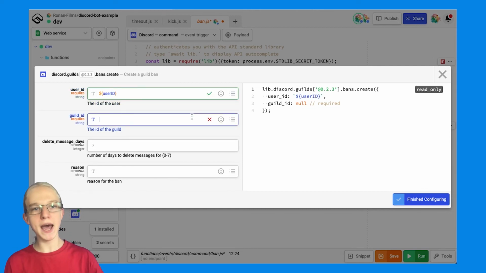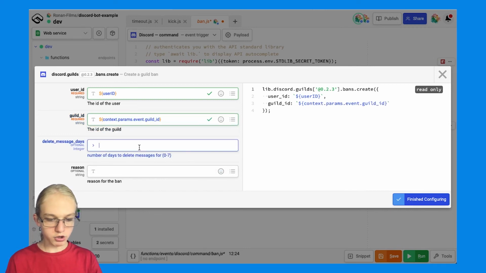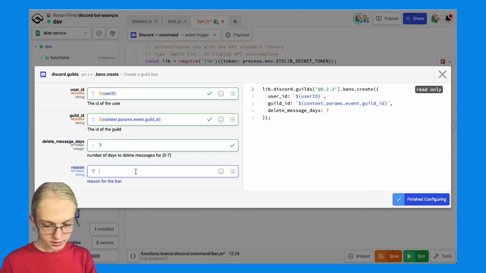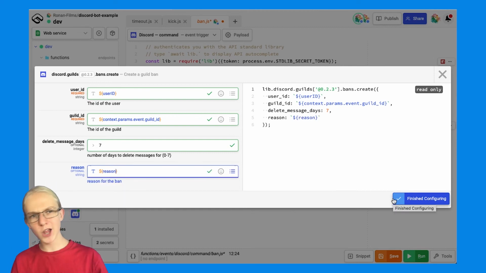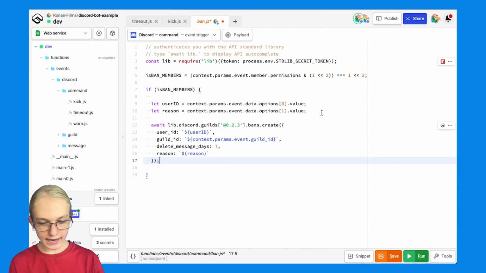Remember, you're referring back to our options data 1. And the guild ID, just do this and do guild ID. Now, do we want to delete messages from the people once they were banned? Yep, we'll just type 7. And the reason for the ban, hit this menu sign and just type reason. Like that. Very simple and easy to do. And hit finish config.